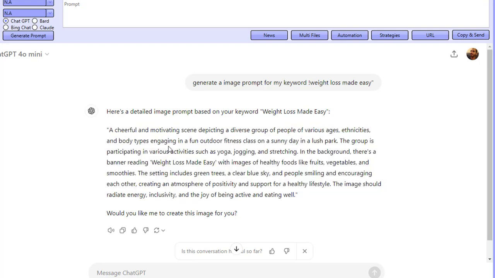But anyway, it says a cheerful and motivating scene depicting a diverse group of people of various ages, ethnicities, and body types engaging in a fun outdoor fitness class on a sunny day in a lush park. The group is participating in various activities such as yoga, jogging, and stretching. In the background, there's a banner reading "Weight Loss Made Easy" with images of healthy foods like fruits, vegetables, and smoothies. The setting includes green trees, a clear blue sky, and people smiling and encouraging each other, creating an atmosphere of positivity and support for a healthy lifestyle. The image should radiate energy, inclusivity, and the joy of being active and eating well.